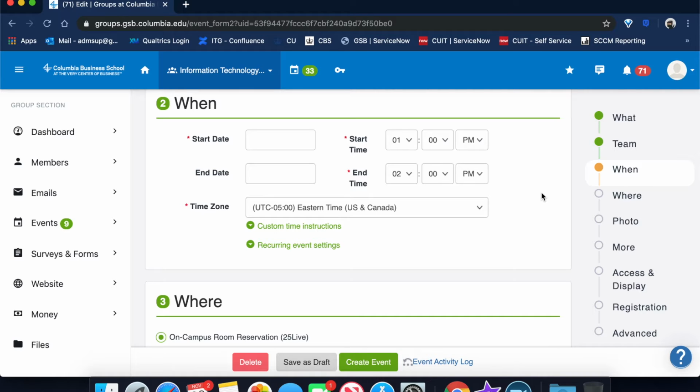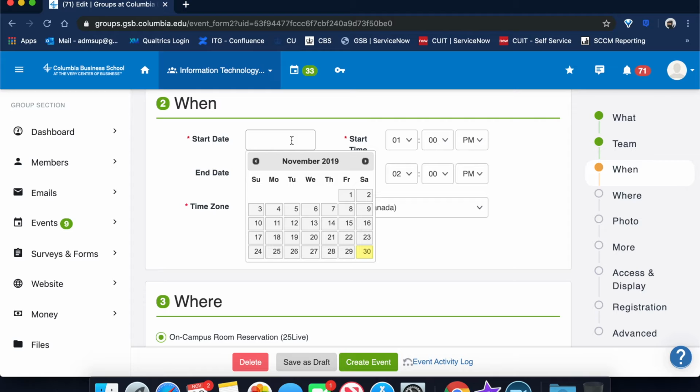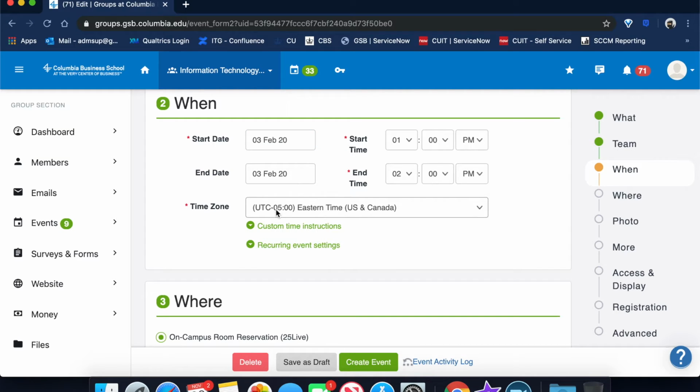So when is this event taking place? Okay, so if we click in the field, we're going to be presented with the calendar. So at this point, we're going to choose our date, and we're going to choose a date in the future, of course, and we're going to say Monday, February 3rd. By default, 1 p.m. to 2 p.m. times are selected for you. However, you can select whatever time you want. And this event's going to start at 3 p.m. and it's going to go for an hour, so from 3 to 4 Eastern time.